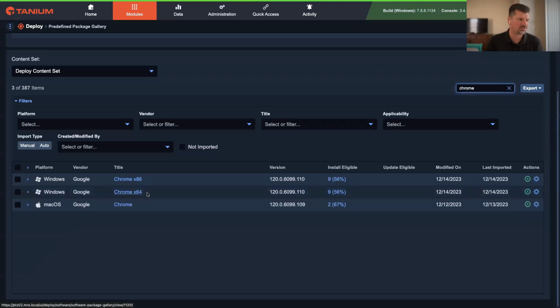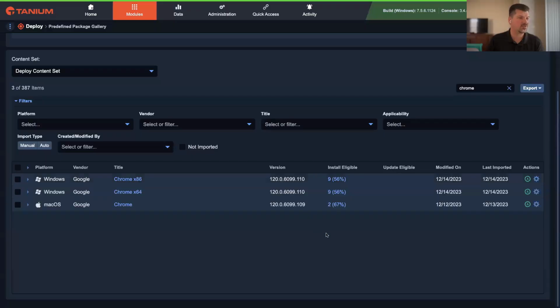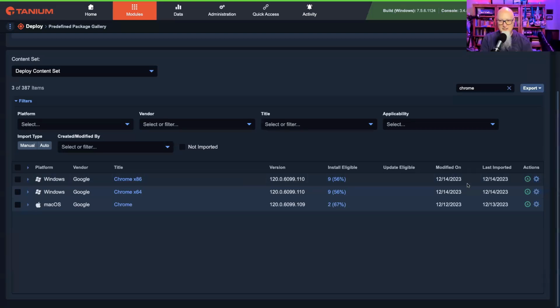So I'm going to find Chrome 64-bit. I'm going to click this import settings gear, and I'm going to say, I want you to automatically import the new versions as they're released. And then I can even say, well, I only want you to keep the latest two versions. So we'll keep the latest version and N-1. That way we don't have a continual pile up of browsers in your environment. So we're going to do that for Chrome. You can do that for Chrome x86 if you have that in your environment. And then you can repeat this for Firefox, for Edge, for Brave, for all the browsers that you want to have in scope.